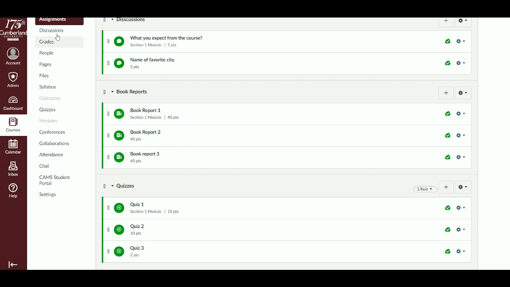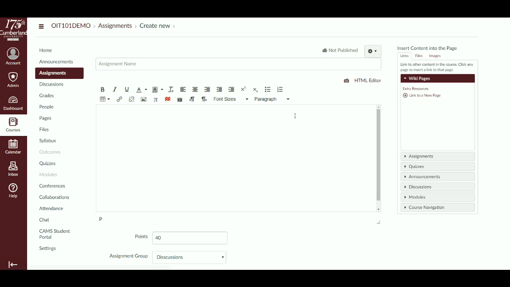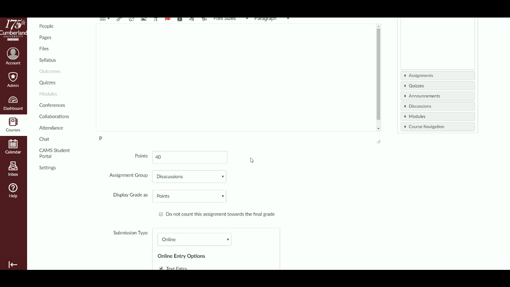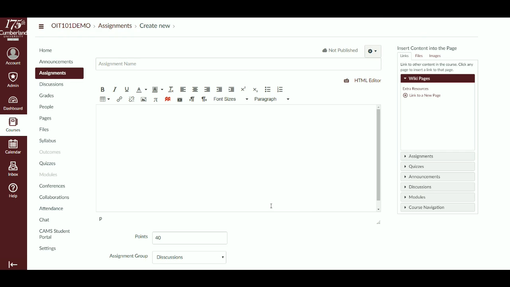Now, for discussions and quizzes, you do not have to go directly to discussions or quizzes to create a new discussion or quiz. You can add it right through here. However, do not click the Add Assignment button to add a discussion or a quiz. If you click this, I'll do it now, you don't have the option to make this a quiz or a discussion. It can only be an assignment.